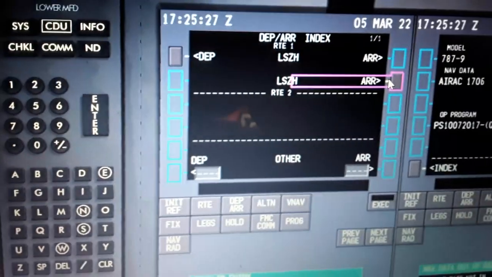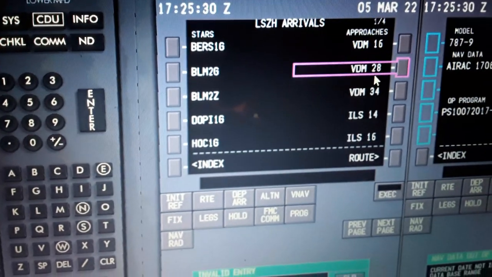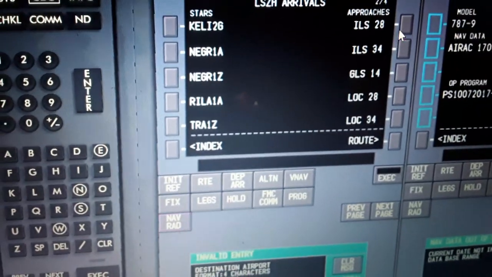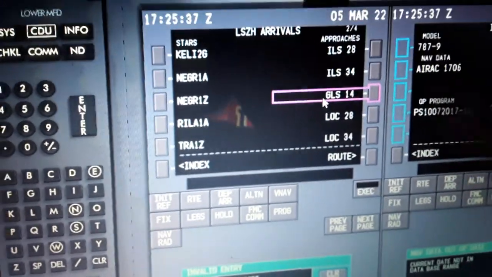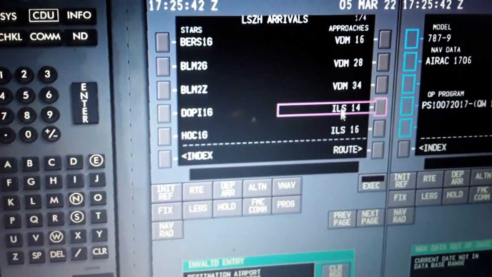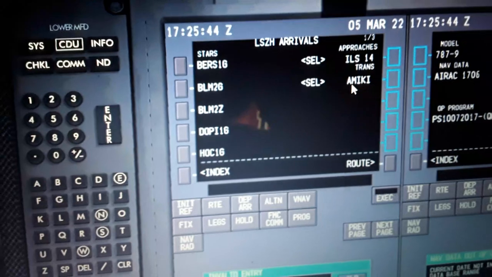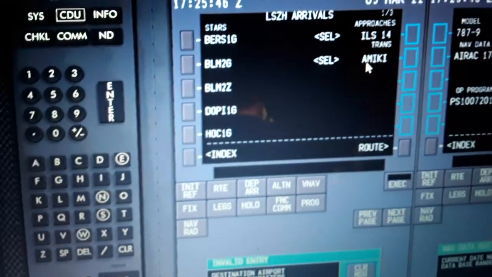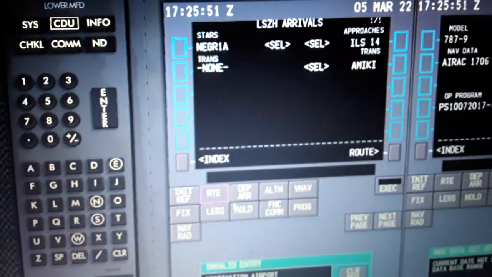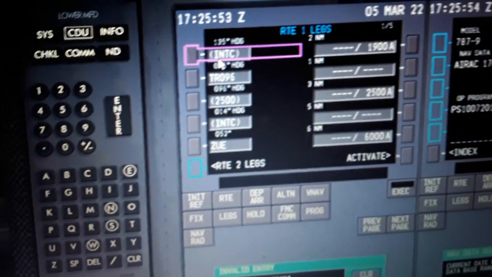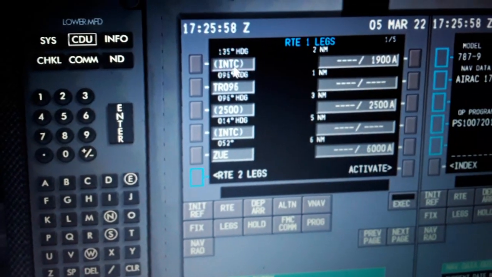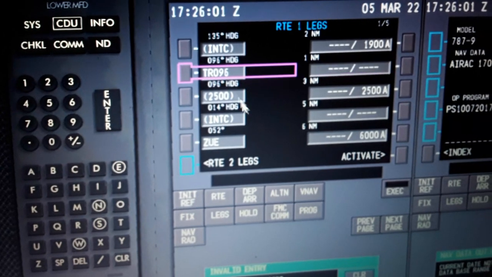We're gonna set also the arrival over here. So we have 16, 28, 34, ILS 14, ILS 16, ILS 28, ILS 34, GLS 14, localizer 28, localizer 34. So we're gonna use ILS here 14, transition AMIKI over here, and also the STARs, the standard terminal arrival waypoints and fixes. We're gonna use the NEGRIA 1A. So we have the legs over here. The route is displayed with blue, and the first waypoint 136 degrees heading, so it's not yet active.